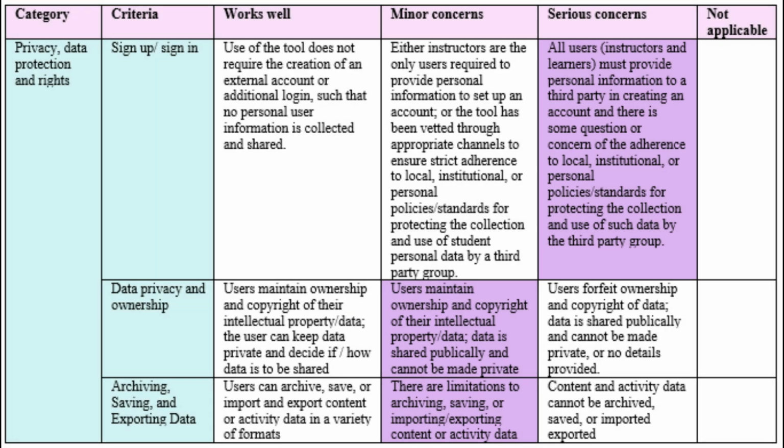Pigstone is a paid tool. In the free version, you can only create one comic. It presents serious concerns when signing up. You need to create an account and it collects personal data. According to data privacy and exporting, it presents minor concerns because content is saved in Pigstone Cloud and exporting is only available in a superior plan.